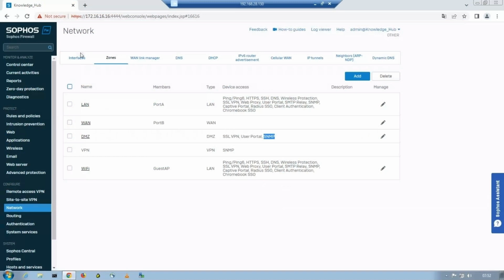Next one is zone. Here we have 5 types of zone: LAN zone, WAN zone, DMZ zone, VPN zone, Wi-Fi zone. These are all default zone of Sophos firewall. We cannot delete it. First one is LAN zone. Port A is a member of LAN zone.